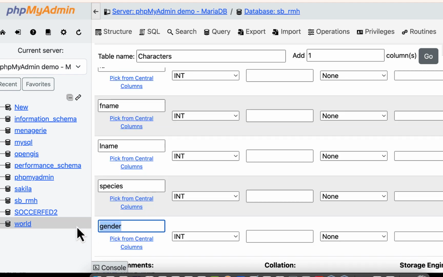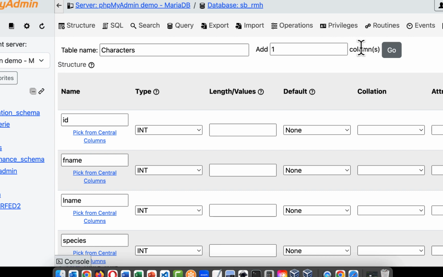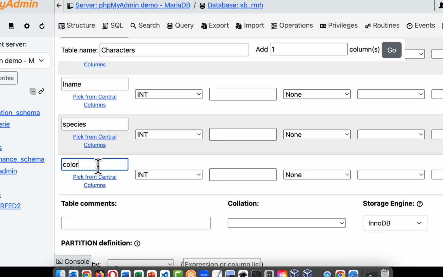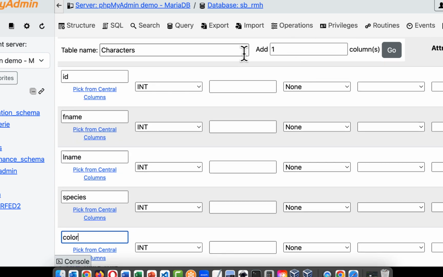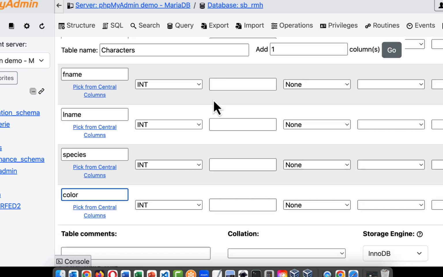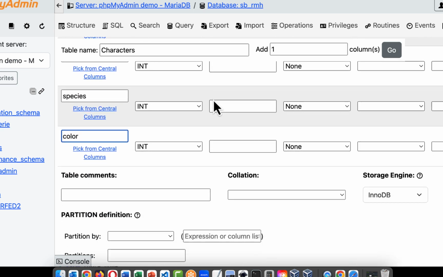Let's just do color. And if you wanted to add one more, you can add it after that. So I already have this, and they have an add here. So table name, they have add. Let's say you want to put age. Now, I don't know what ages are. That would give us 6 columns.